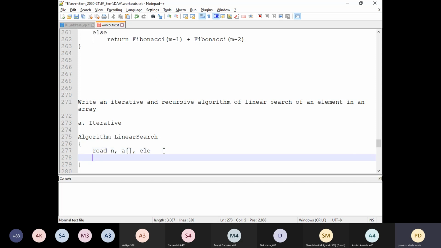Now, assuming that I have read n number of elements, then I need to go for a linear search here. For this I will take a control variable i, whose initial value is 0, that is, from the 0th index I need to go. So what will be the final value here? For i equal to 0, up to i less than n. Then what will be the final value, students? n minus 1. Very good.